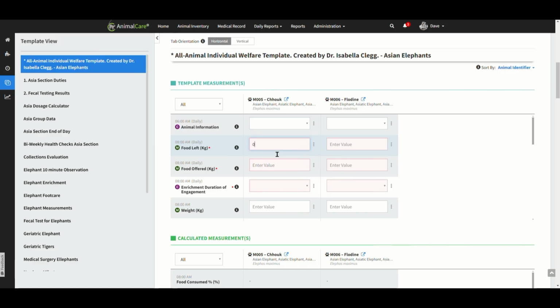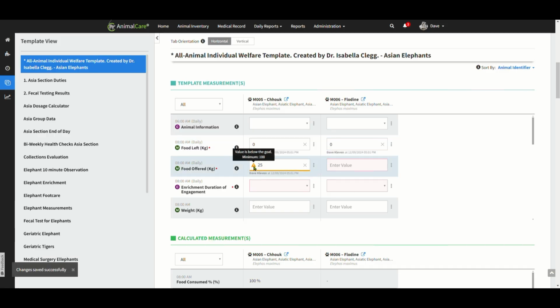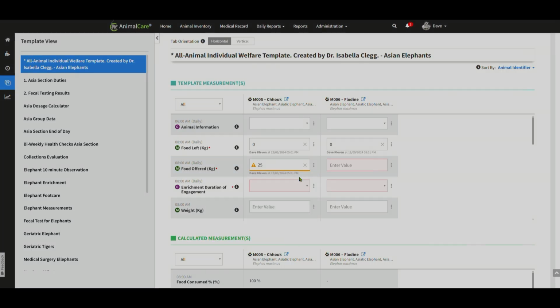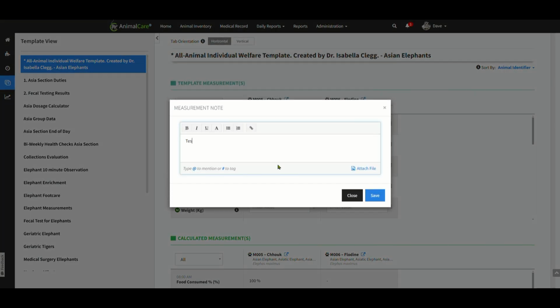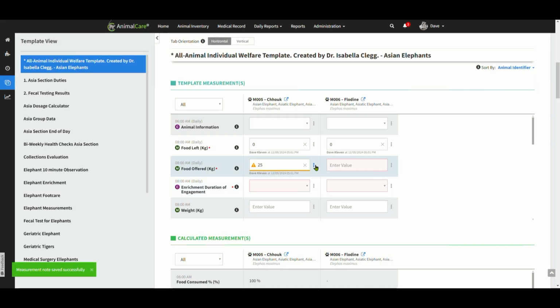So they didn't leave any food. You can see that as I'm typing, different things might pop up. Like if I type in 25 kilograms food offered, I'll get this notification here that the value is below the goal. So you can set goals for every value that's entered in. I can also write a note if I want. Attach pictures and videos to all measurements. And I also can copy this to the entire row.